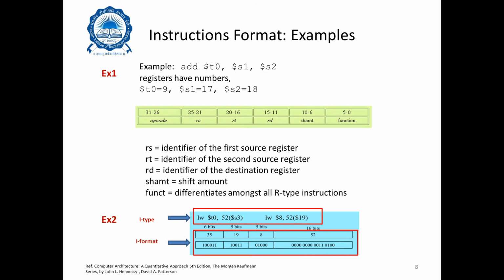So what I said is that for the R type instruction, the opcode is going to have a value of 0, and the function field, the last 6 bits, is going to have a value of 32 or 34 depending on whether you do an add or a sub. Okay, now let's move to the next type, which is I type. So you see an example, we have lw $t0, 52($s3). Now what does this signify? Let me first explain that.